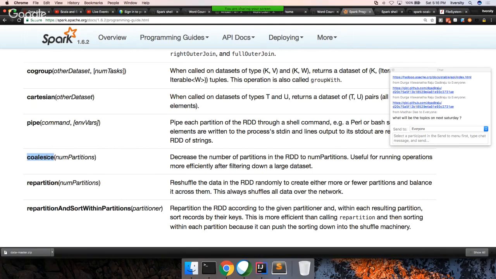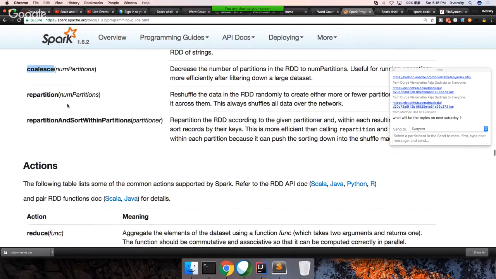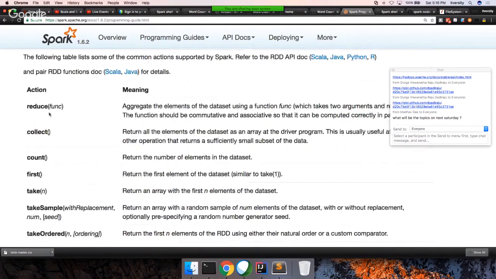We have seen coalesce also. Other transformations are also important, but I will not be covering those. You can practice, and if you have any questions, you can ask. Most of them are self-explanatory. As part of actions also, we'll be covering most of the stuff. If any important things are missed out, even after 6 today, I will cover those next Saturday, and then I'll be covering Spark SQL and Spark streaming.